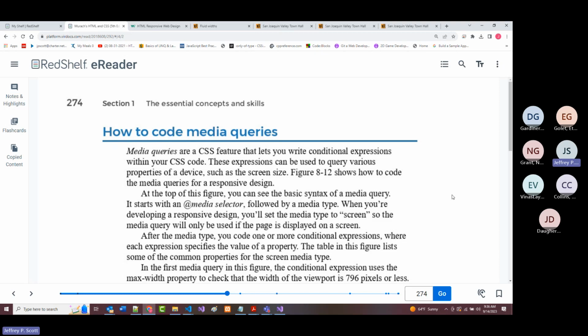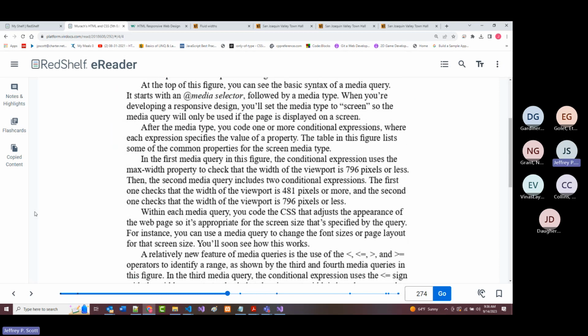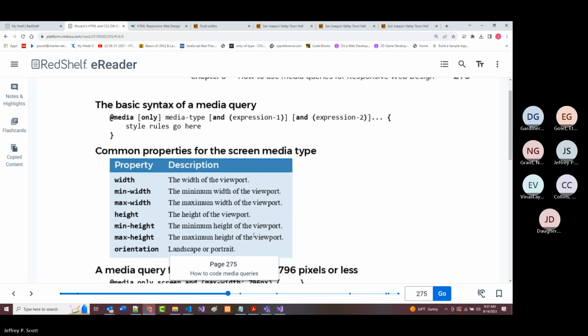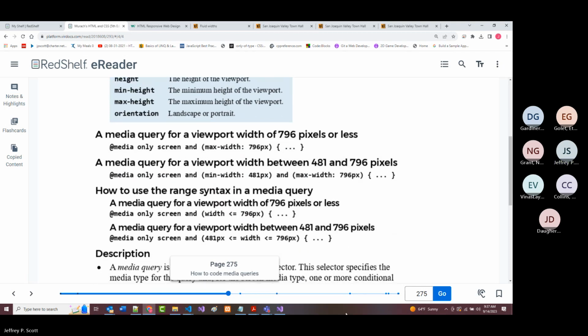So it says figure 12 shows you how to code the media queries for a responsive design. Okay, so let's go back to that, look at that, and then we'll come back to here. All right. This is the syntax for it, but let's look at one. In fact, let's take a look at each one of the 4 that are in here.